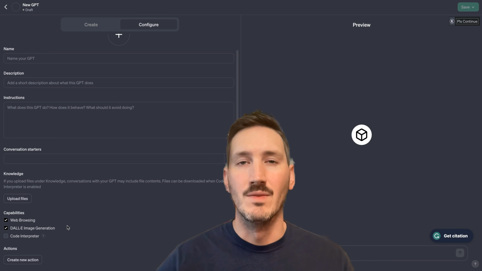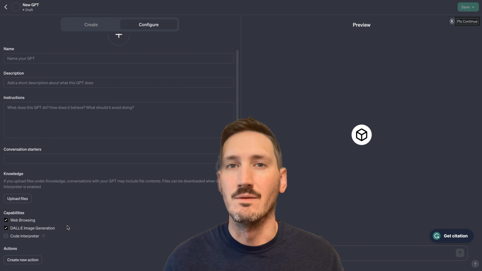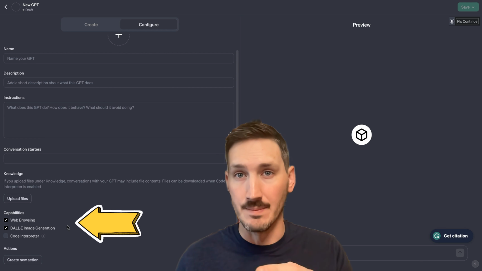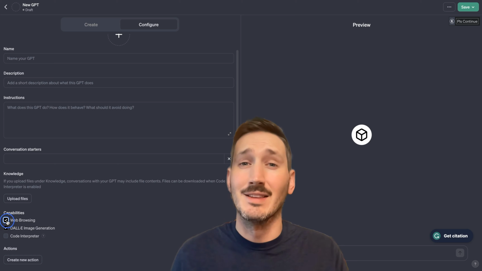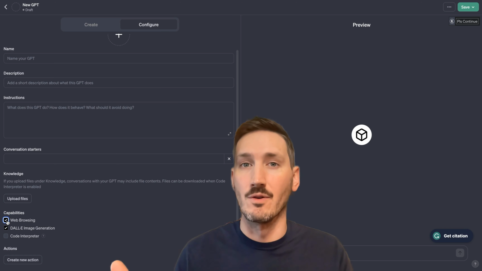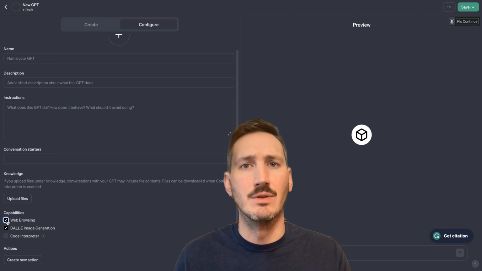and comprehensively. The next section allows you to configure your GPT's capabilities. And right now, as of this recording, there's 3. The first one's web browsing. This allows your GPT to access the web for real-time data retrieval and current information sources. I typically always leave this one on.